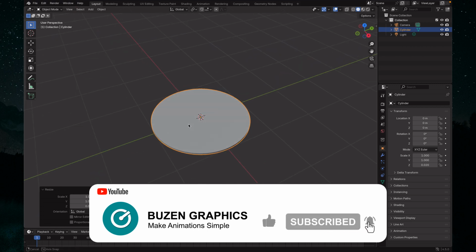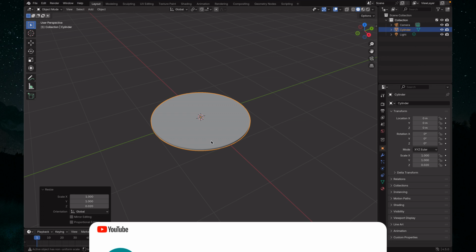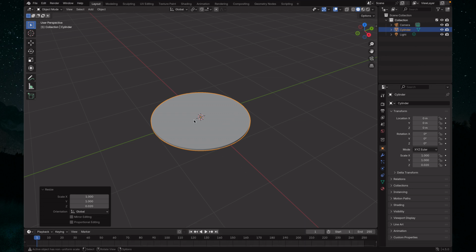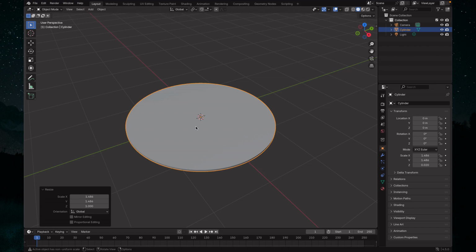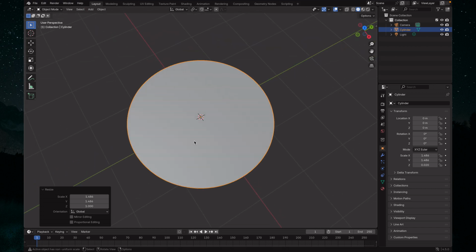We are also going to increase the size. We're going to scale it along the X and the Y axis and eliminate the Z axis. So we are going to click on scale and Shift Z, and we are going to increase the size of our clock. That is perfect. Now we have created a frame.